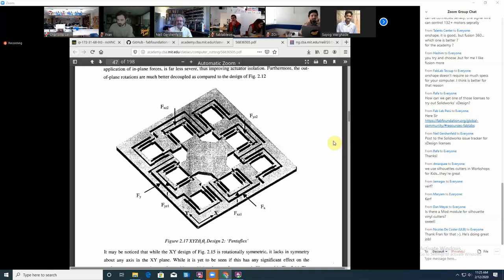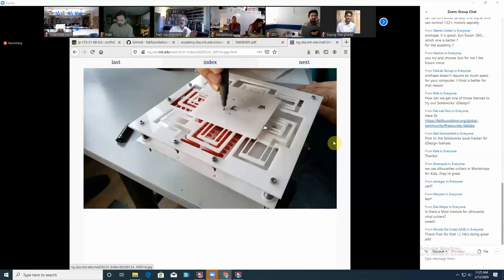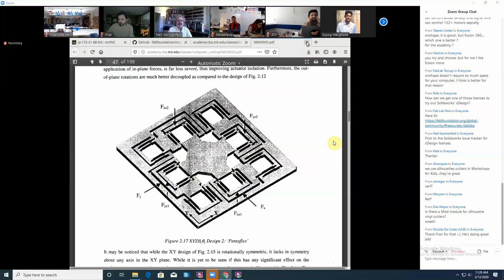Now the issue is the travel you get is maybe a third the size of the structure. So it can't travel the length of the whole structure. It can only travel about a third of it. But by playing with flexures, you can make linear and rotary motion just by cutting out shapes. And so that's one of the most interesting things you can laser cut.